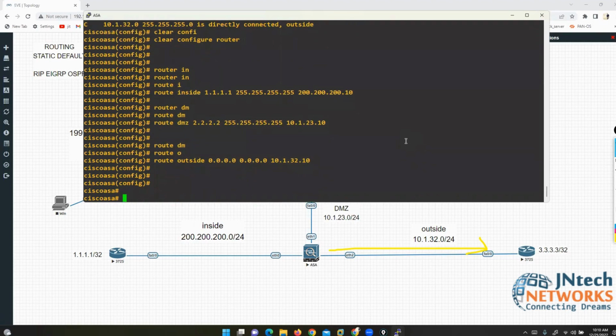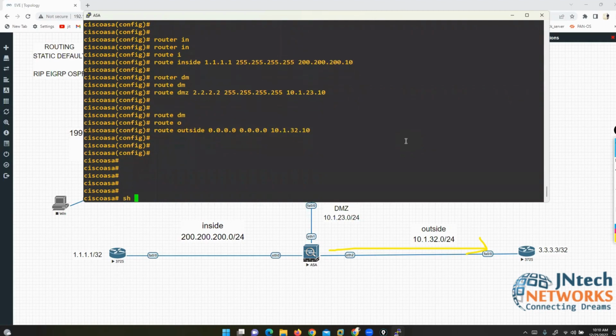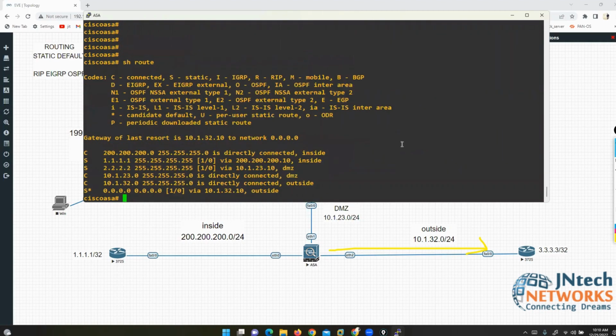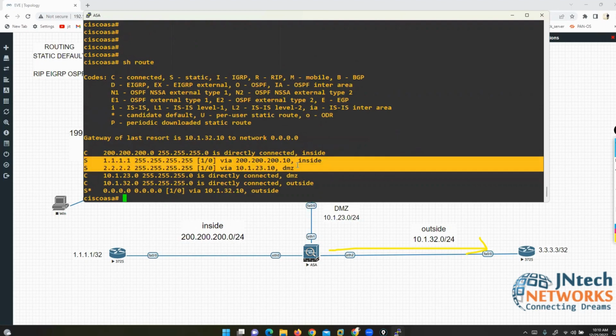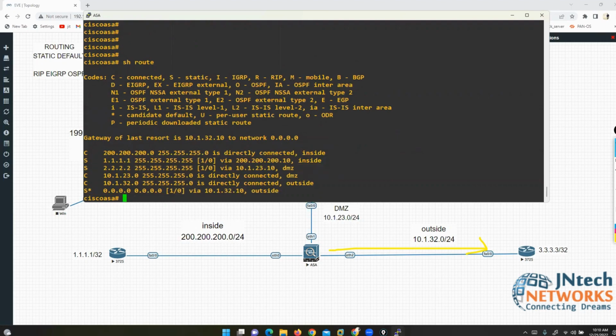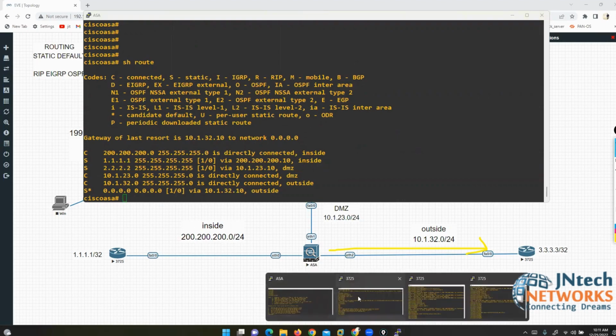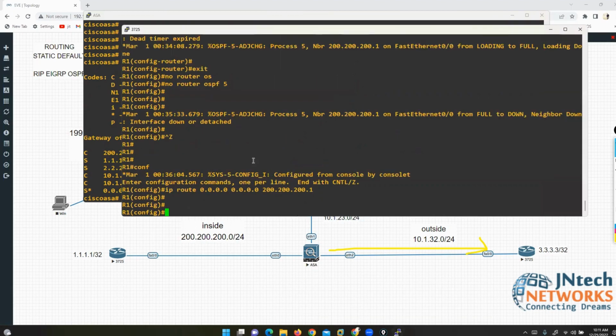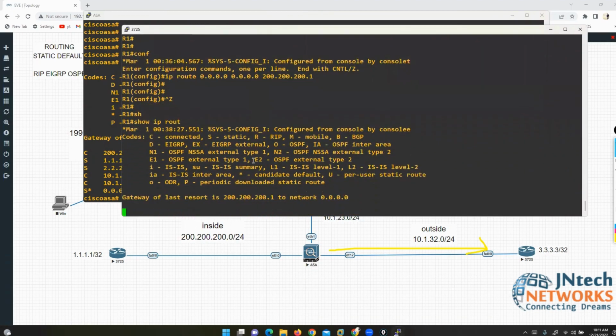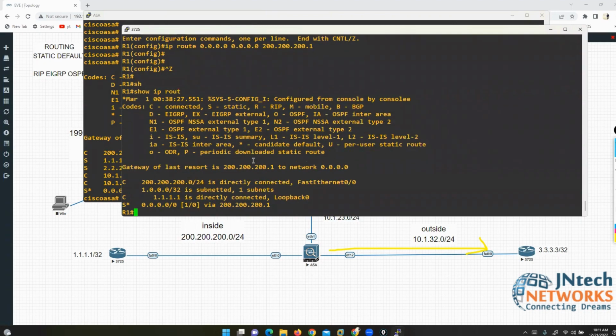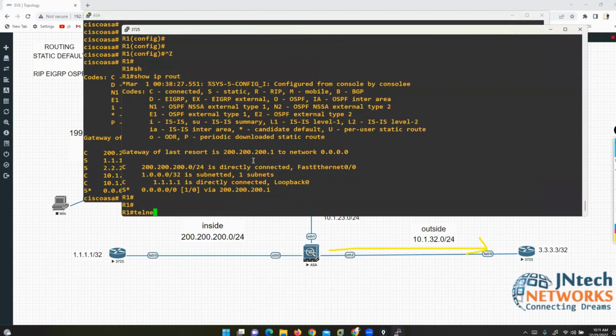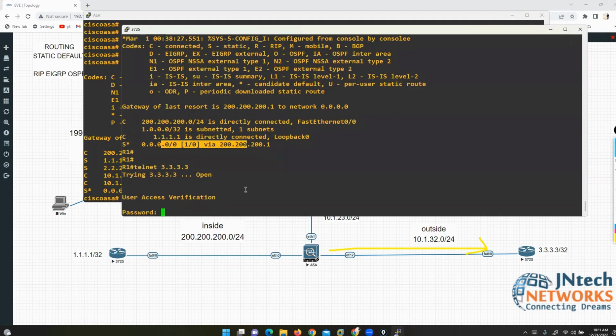So for basic connectivity, I have basic connectivity. Let me show you. Show route. So I have some route information in my routing table: static routing configuration and default routing configuration. Now you can go on to this router. Yes, we have a default route towards the firewall. So if I'm trying to access telnet, for example 3.3.3.3, I have a default route, so I can access. Correct, I can access.